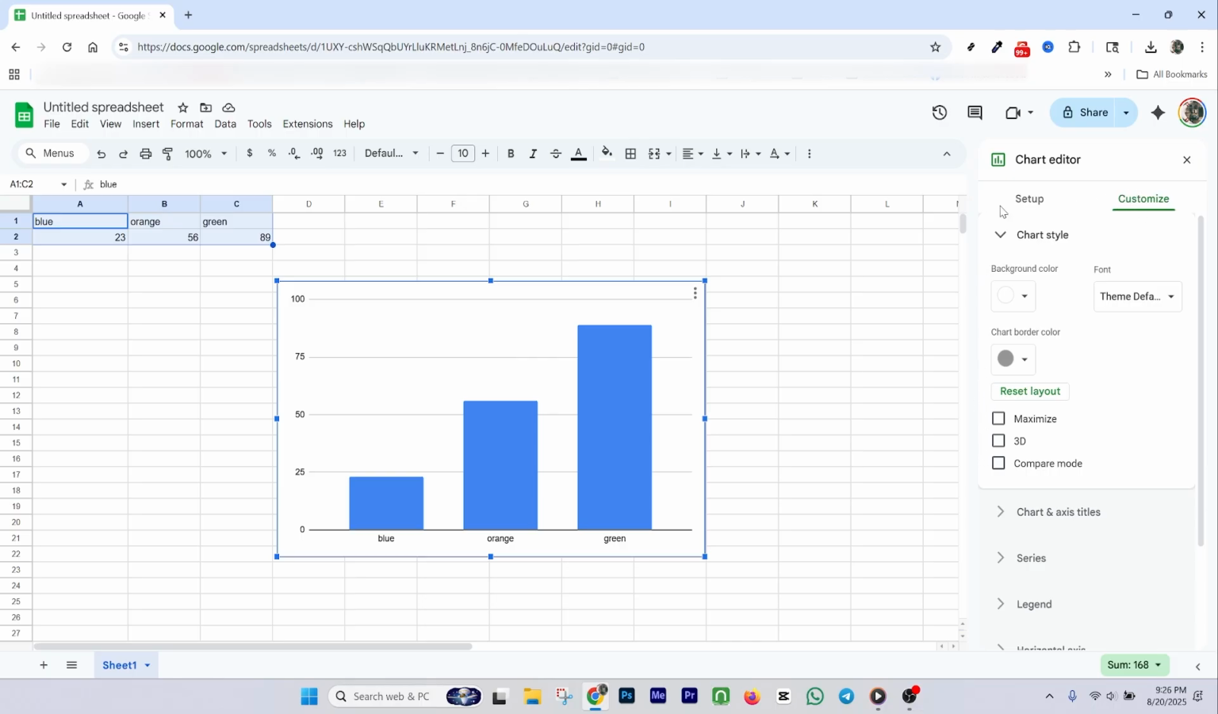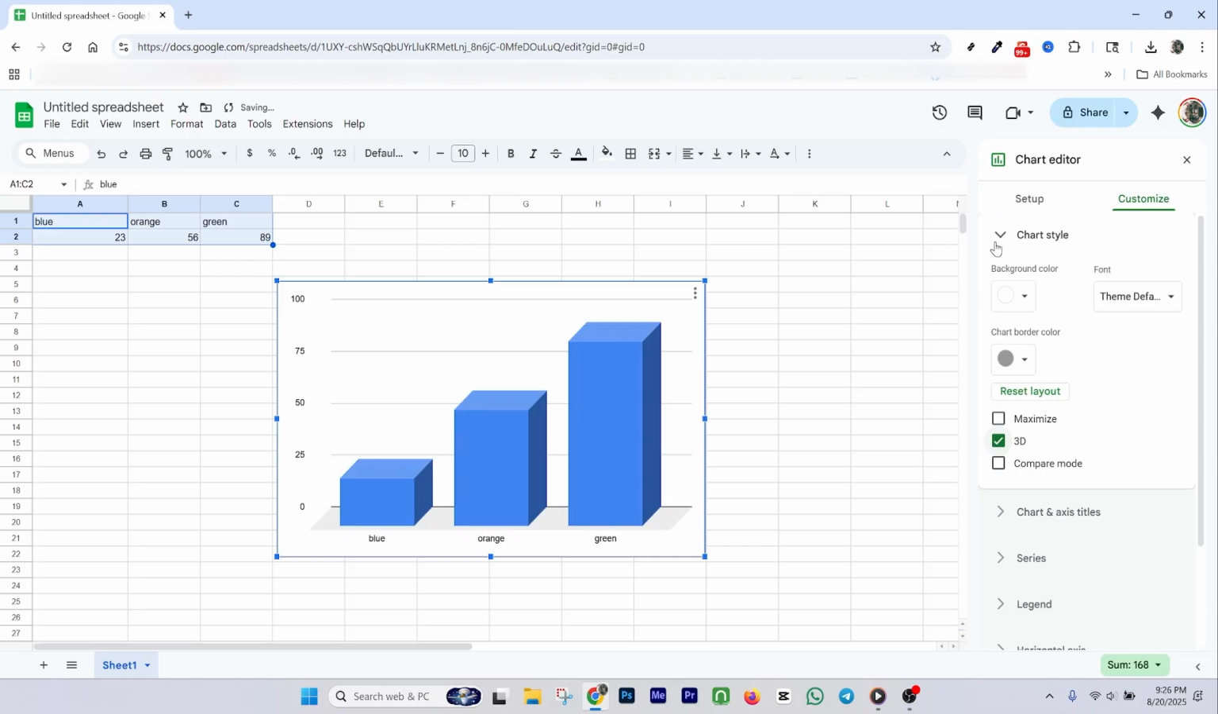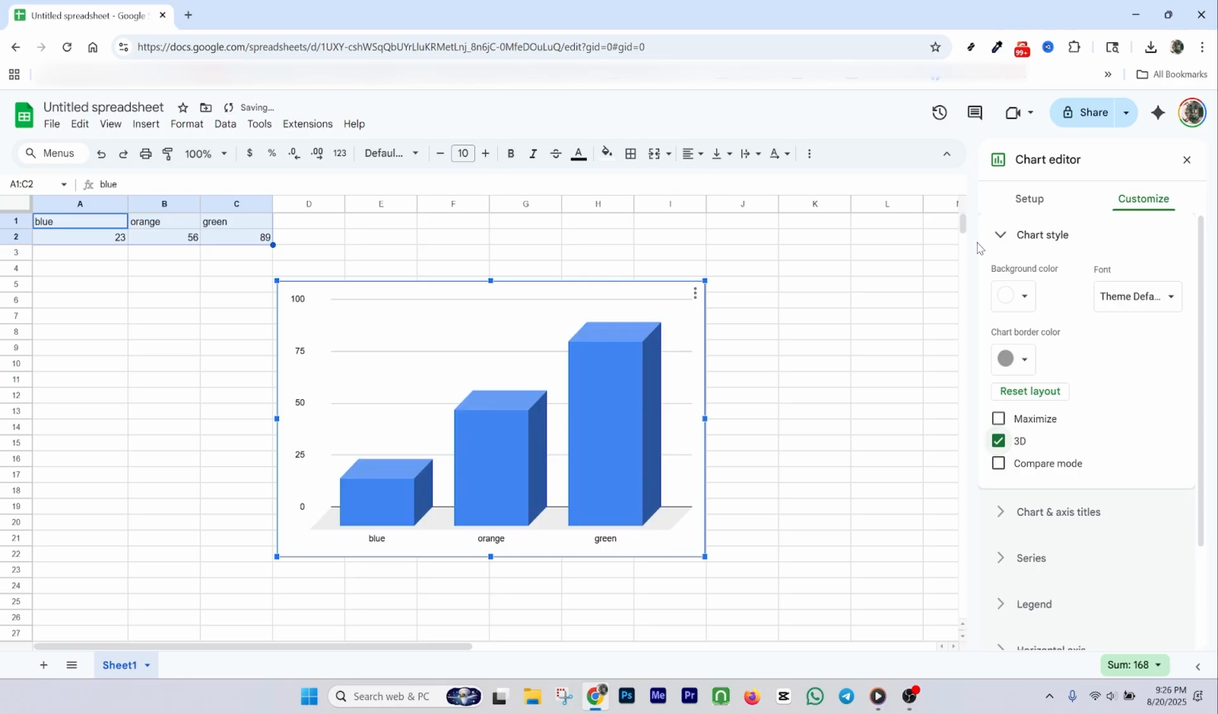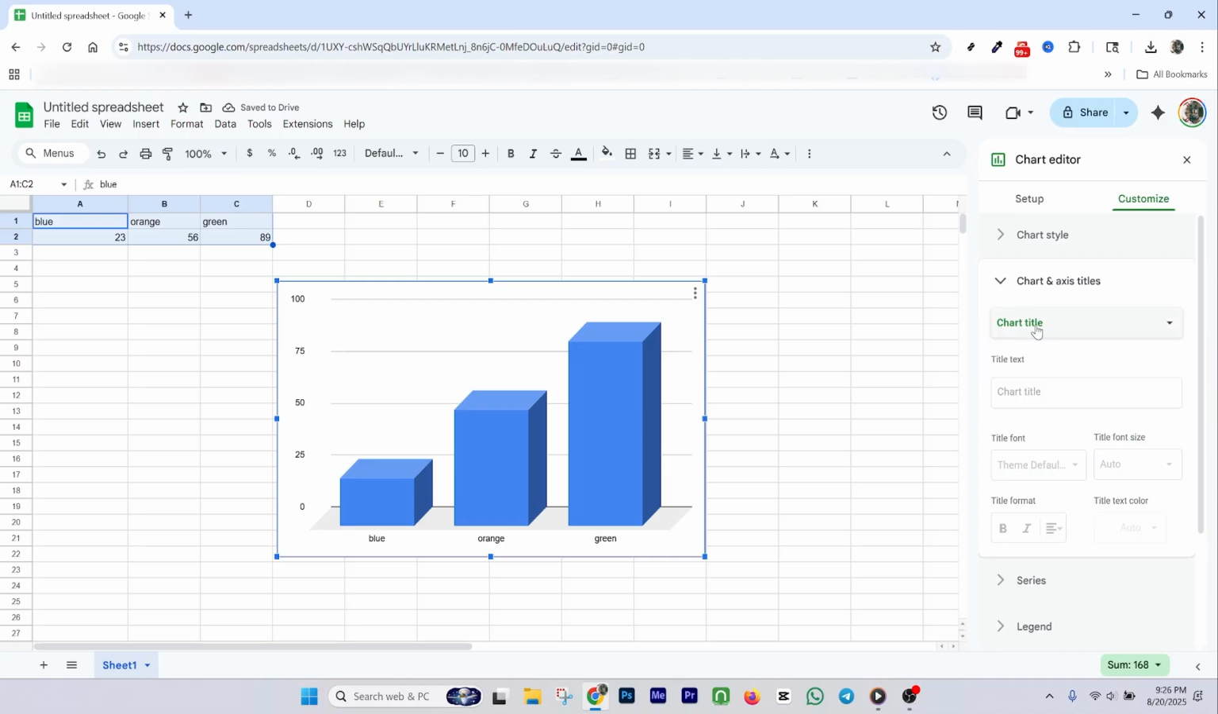In the Chart Style section, you can make aesthetic choices such as turning on the 3D feature for a more dynamic look, or sticking with the classic 2D option. It's entirely up to your preference. Next, click on Chart and Axis Titles. This is where you can personalize your chart with titles for clarity.